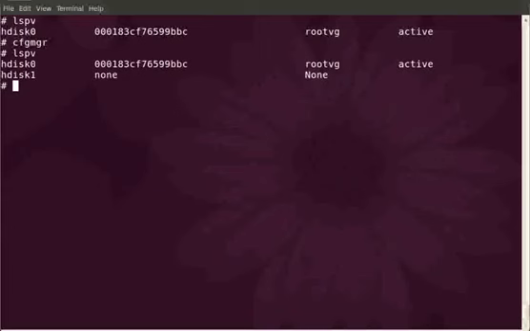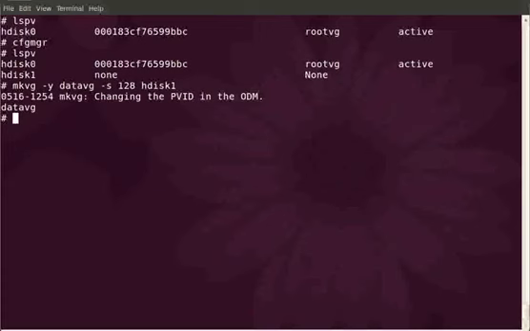Now we have hdisk1 in our system, which doesn't have any PVID and doesn't belong to any volume group. I'm going to make a volume group with the name, say, DataVG. The PP size is 128 MB. Now the volume group is created.